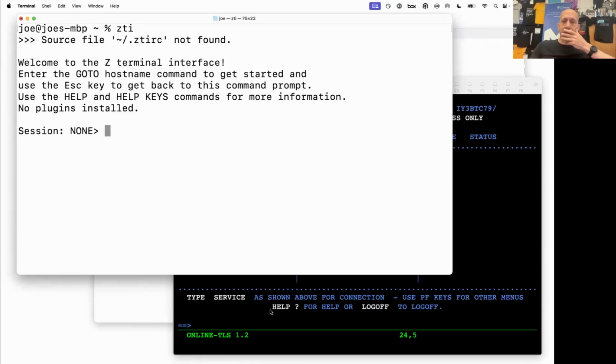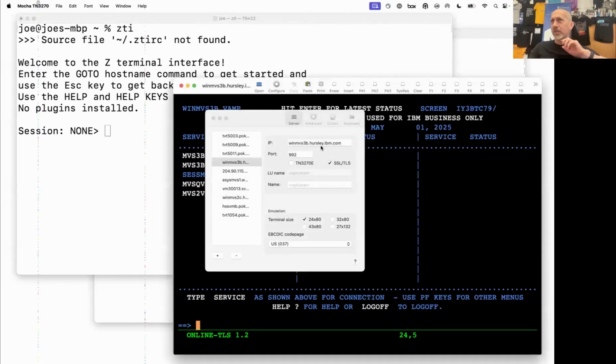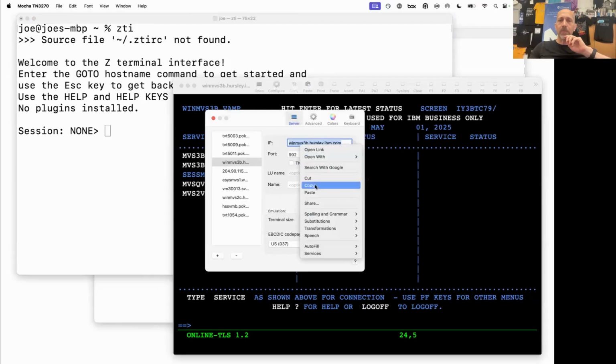So for me to connect to this mainframe here, I have an IP address. I'll probably get in trouble because these are internal IP addresses. Anyway, there's my IP address. So I'm just going to copy that IP address. That's the IP address that my TN3270 is running on.